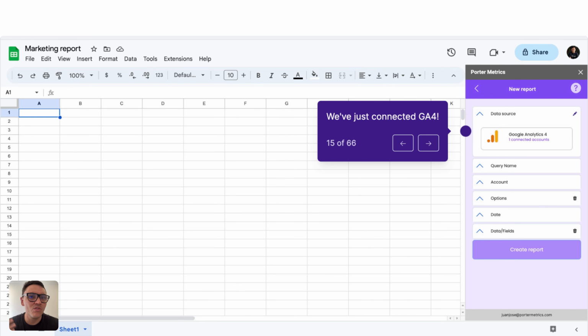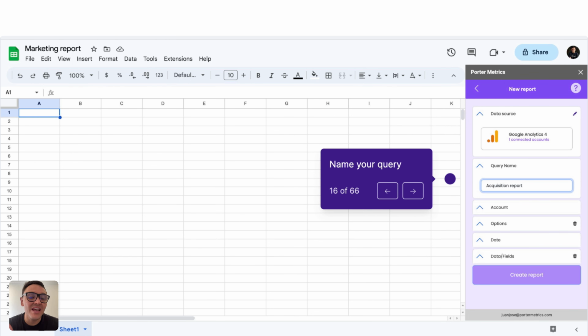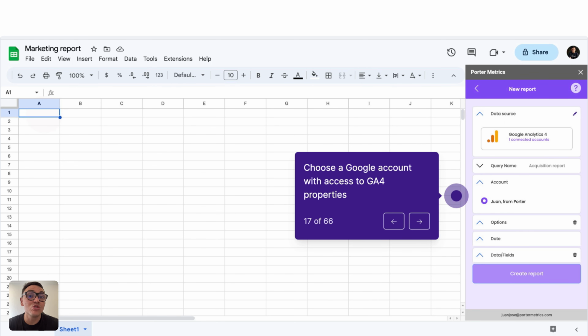The next step to build our query is giving a name to our query. And giving a name is important because later I will show you how to schedule your reports so they refresh automatically every hour, day, or week. So for this tutorial, I will call this report Acquisition Report, just as an example. Then I will choose my Google account.